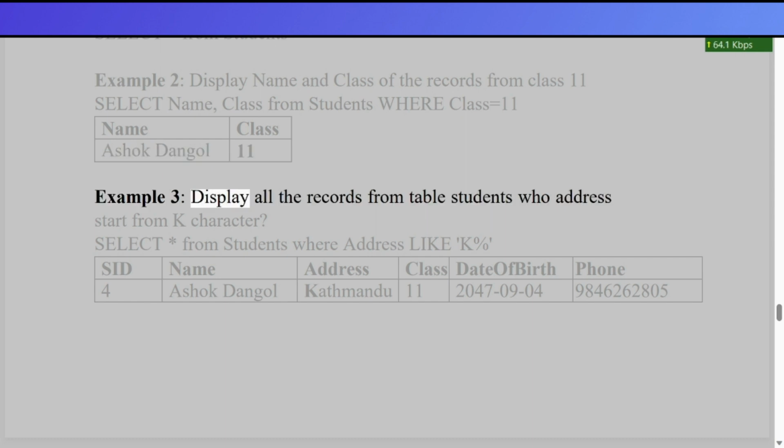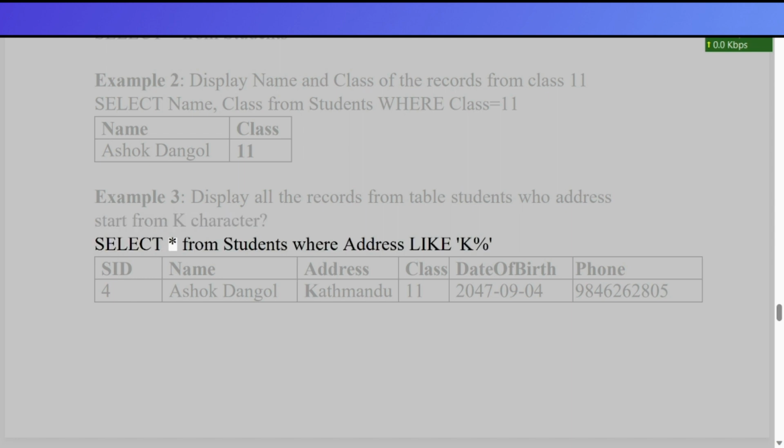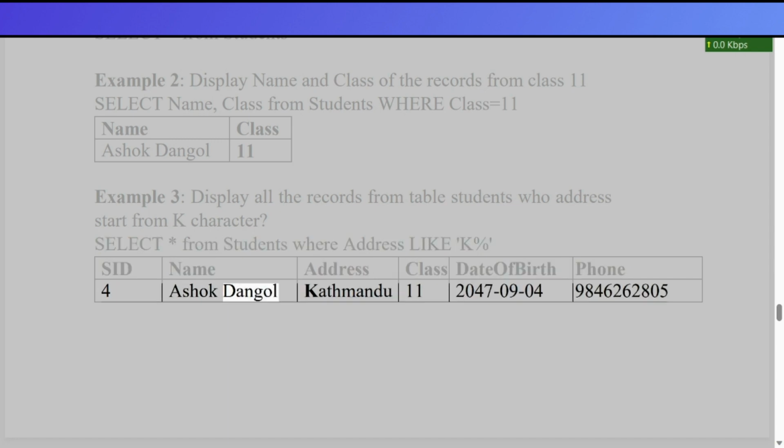Example 3. Display all the records from table students whose address starts with the K character. Select asterisk from students where address like K%. SID, name, address, class, date of birth, phone: 4, Ashok Dangol, Kathmandu, 11, 4th September 2047, 9846262805.